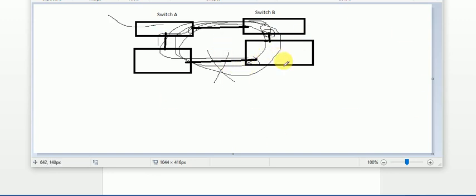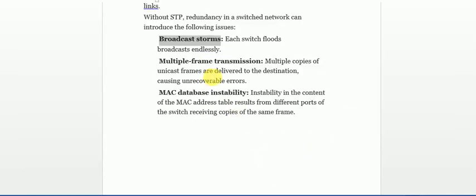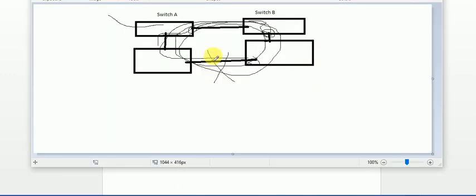Another problem that will be created is multiple frame transmission. How does multiple frame transmission happen? Assume that it sends one frame to switch B. Again it will loop from here, it broadcasts, and again it receives the same packet. So multiple copies of the same frame will be received.